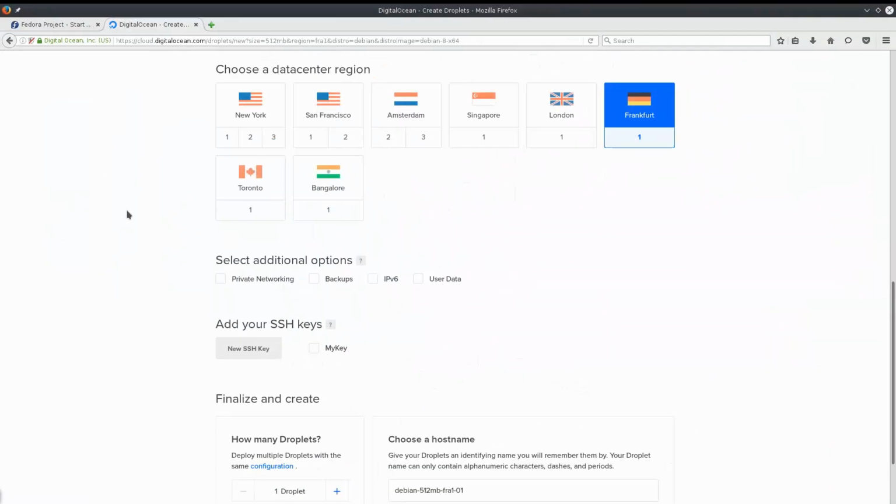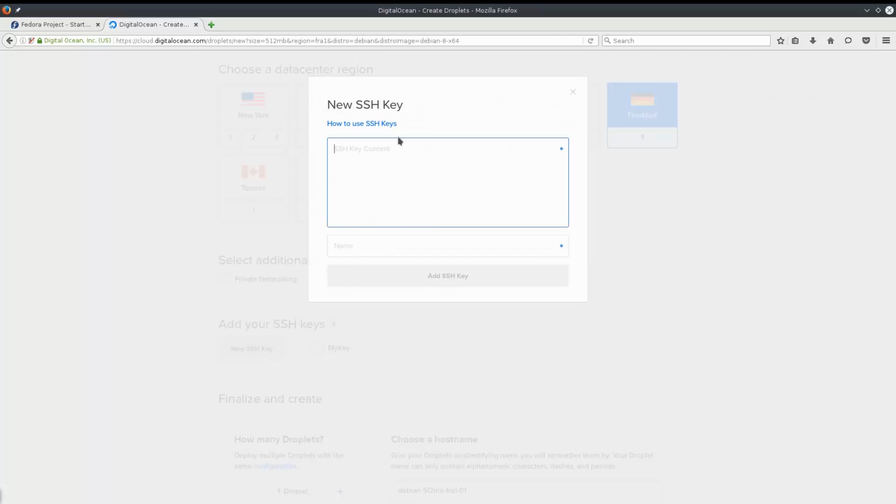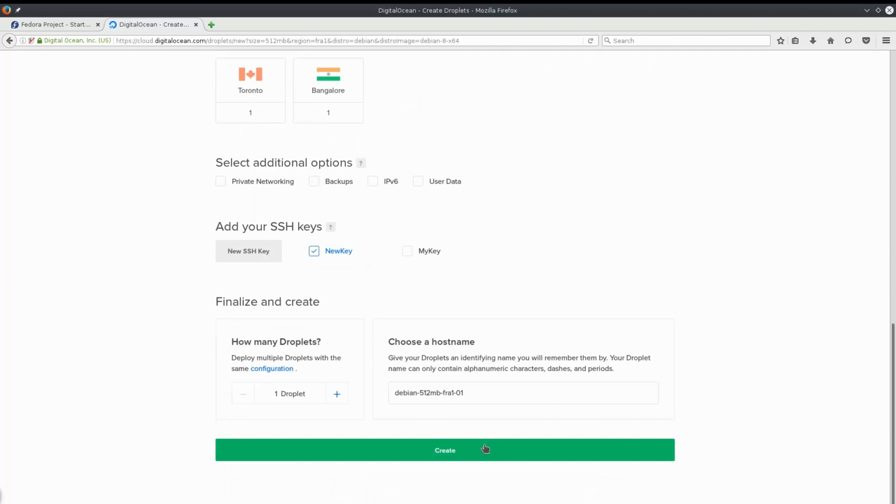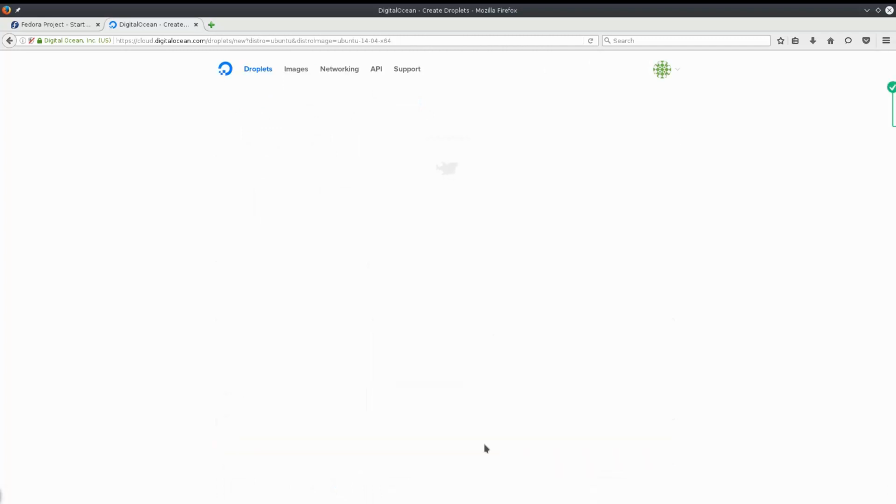Go back to the website, and it says add your SSH key. So there is my key, which I have added previously for the other instances, but I'm just going to go ahead and say that I would like to import a new key here. And I'm going to name this one new key. The name is arbitrary. You can name it any way you like. Add an SSH key and click create down below. You are not going to need anything else.